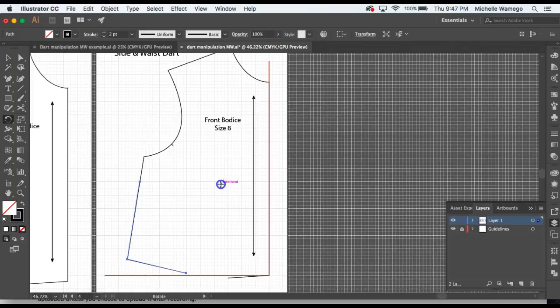So I will single click to set my rotate axis or my pivot point right there. Now for this manipulation, I am not closing my anchor point to that one. That would be a single dart. I would be closing the whole one, transferring the whole dart excess to a new place.